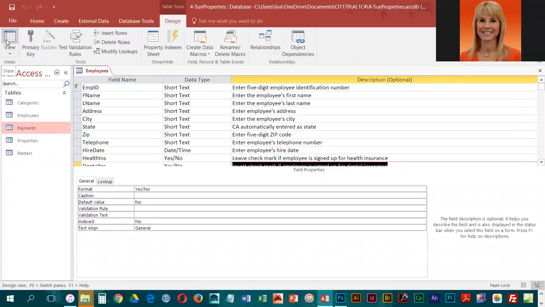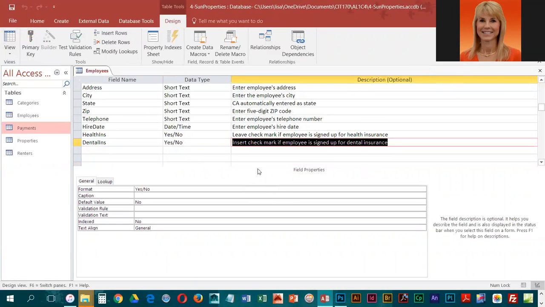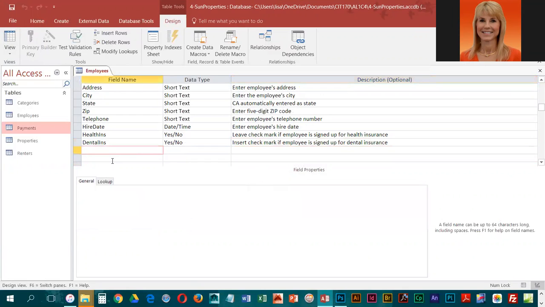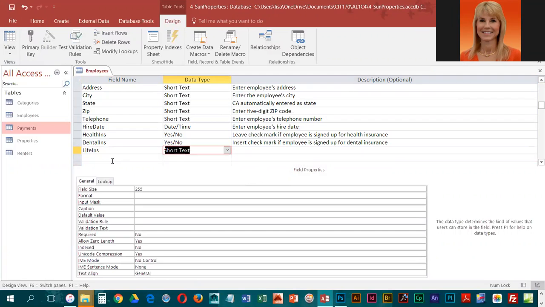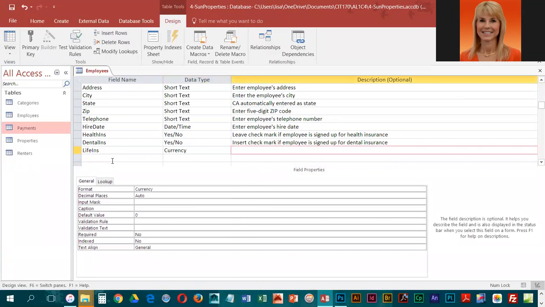So we're going to go over to View, and I'm just going to scroll down here. And below dental insurance, we want life insurance. And this is going to be a numeric field. There's two types of numeric fields. There's numbers and there's currency. With currency, you're going to get a formatted field that has dollar signs, and with number, you will not. So we're going to choose the C for currency.